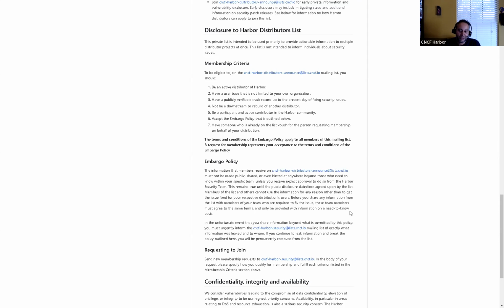The set of maintainers from Harbor will probably be aware of these security fixes ahead of time because they're going to be members of the CNCF security list for Harbor. But everybody else that's a distributor of Harbor will be under an embargo policy and be a part of the CNCF Harbor distributors list, that will be made aware of the CVE, understand what the embargo policy is, and communicate with them to identify the right date for disclosure.